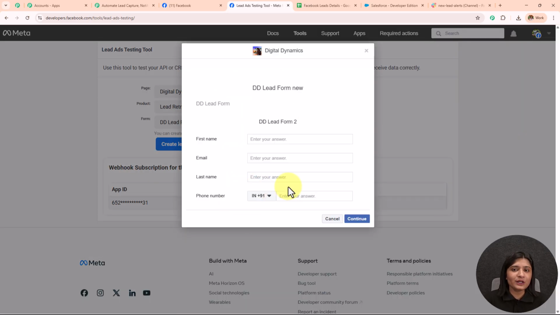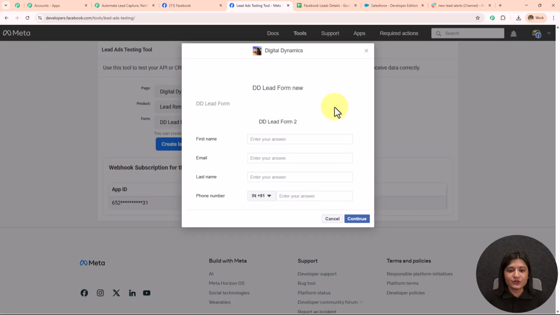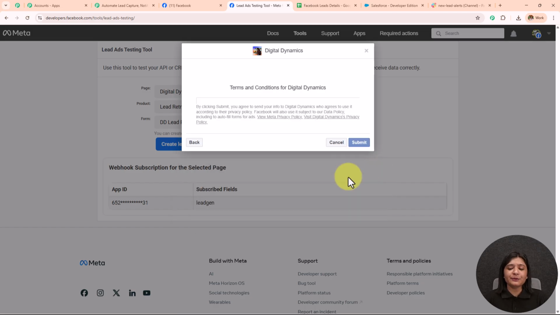Here this form has opened in front of me, and I'm going to submit some dummy details in all these fields. As soon as I do this form submission, I should capture the response in this workflow, and this is going to show us whether the connection setup which we have created between Pabbly Connect and Facebook lead ads is working fine or not. So I'm going to open this form and I'm going to enter my first name as current. Then I'm going to enter my email address as current@pabblytudes.com. Then I'm going to enter my last name as user. I'm going to enter my phone number as this. I'm going to click on this continue, and then I'm going to click on this submit.